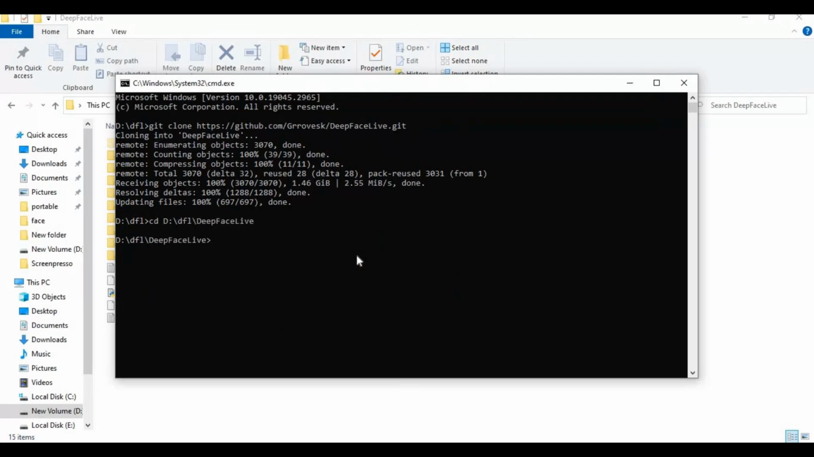Now create a venv using Python 3.9. This will only work with Python 3.9.0. Now activate the venv with the activation code.